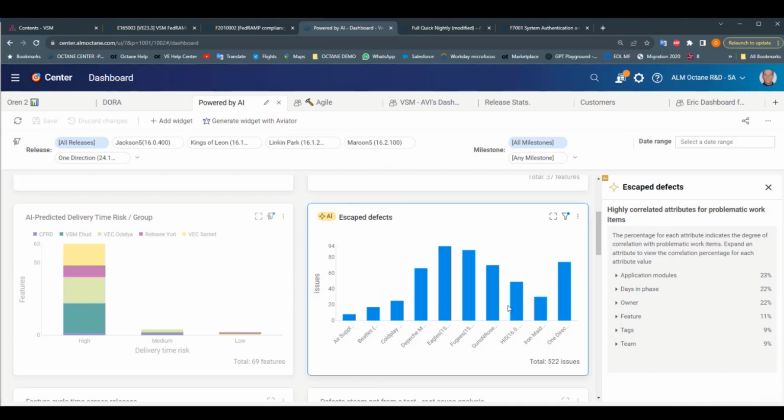So in this example, we can see that 23% of the problem can be explained by the application modules. Another 22% of the cases can be well explained by the fact that some items stay longer in a certain phase, which we could not even imagine, that maybe there is a correlation between days in phase and the fact that a defect was escaping and revealed by the customer in a production environment.